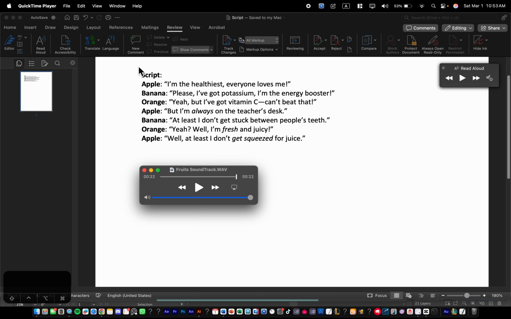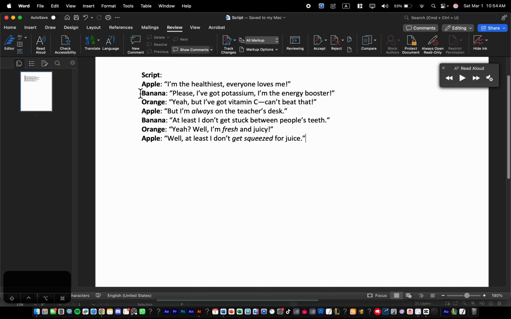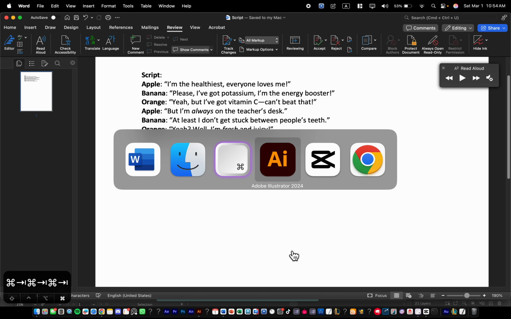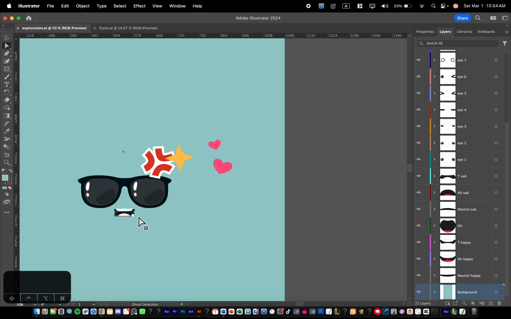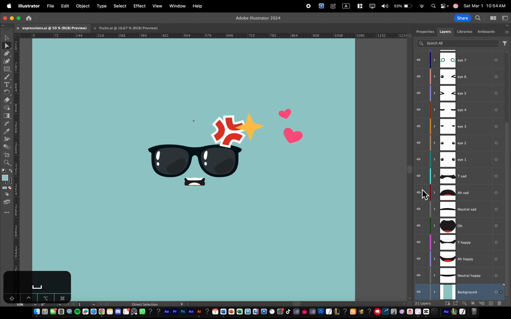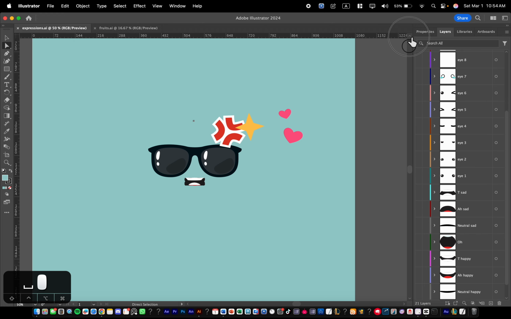Okay, so now what we need is the characters. So we need an apple, a banana, an orange, and maybe a background. So I've included in the description the facial expressions, so you don't need to do the facial expressions. I've already included them. So let's look at what we have.